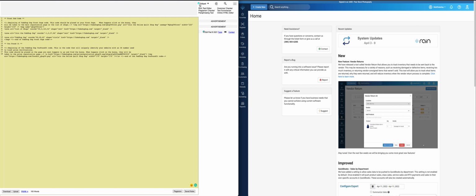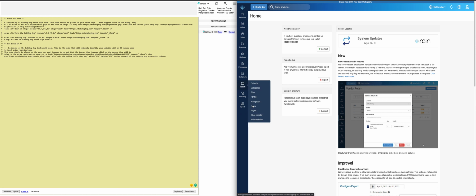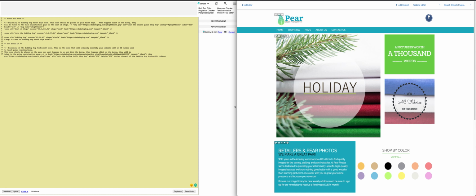What I'm doing today is adding the FabShop YouFoundIt code to the Rain Retail system. In order to do so, I'm going to navigate to the website editor. Now, you should have received an email from FabShop, with both a front end code and a YouFoundIt code.